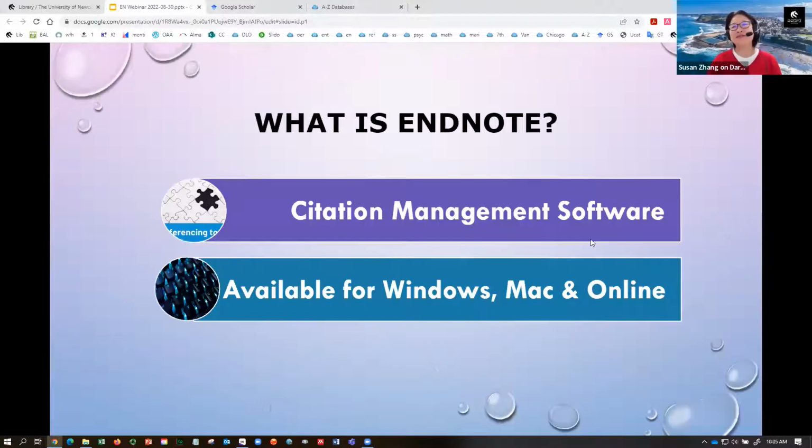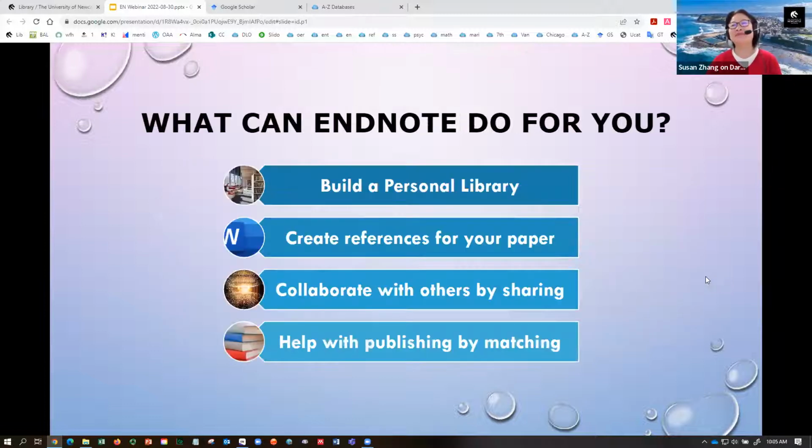So what is EndNote? EndNote is one of the best citation management tools. It is available for Windows, Macintosh computers, and also is available online. Using EndNote, you can build up a personal library. You can create bibliographies and references for your paper when you're using Microsoft Word. If you are a researcher, you can also collaborate with others by sharing your research materials with up to 400 users at any one time.